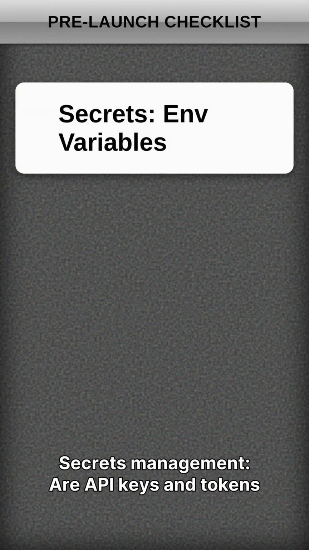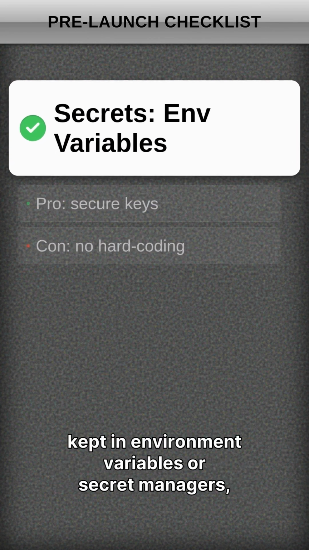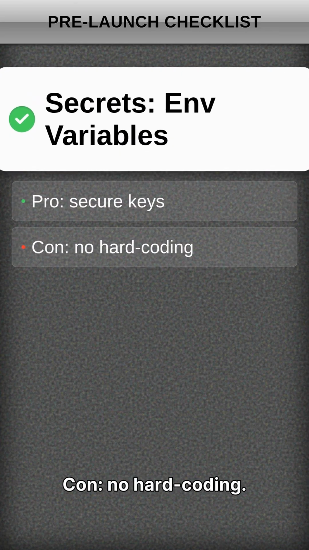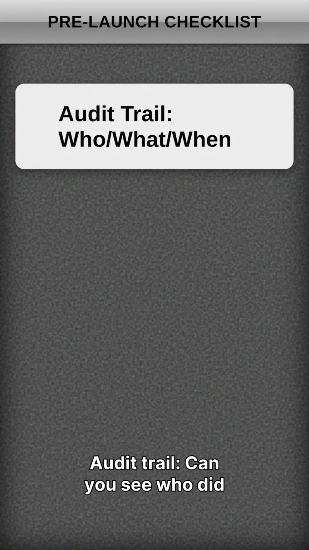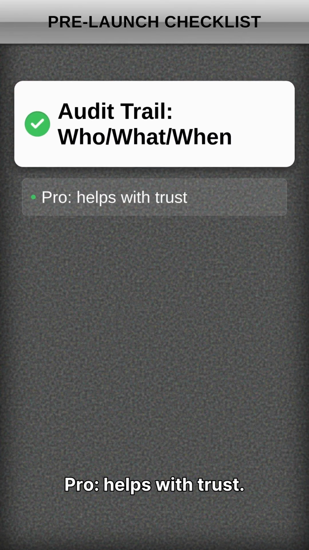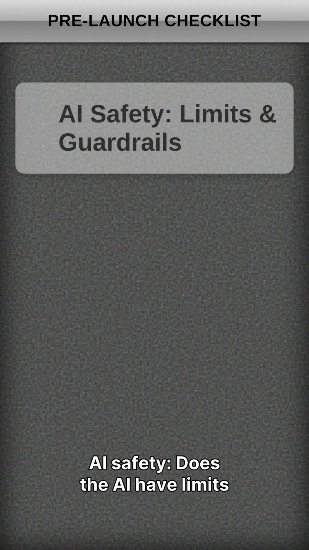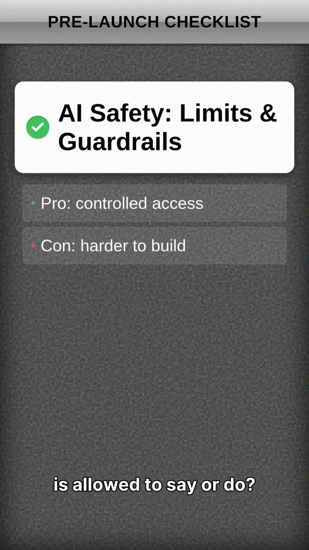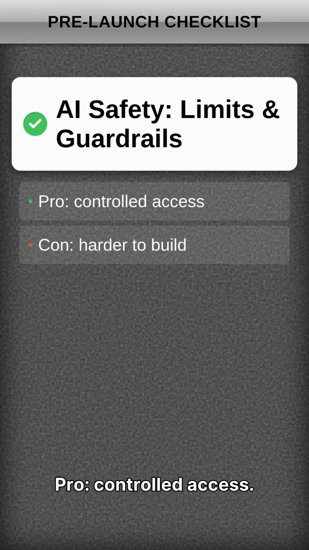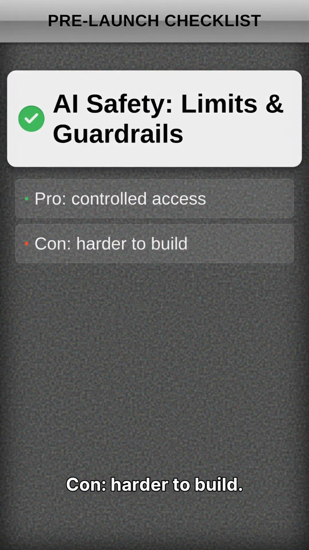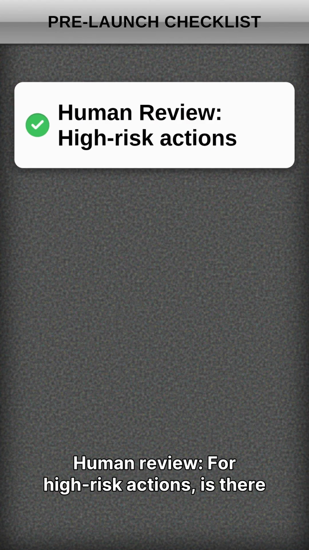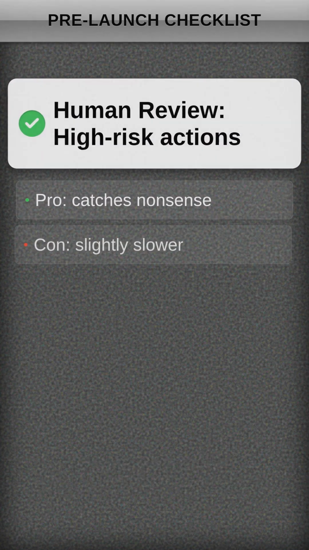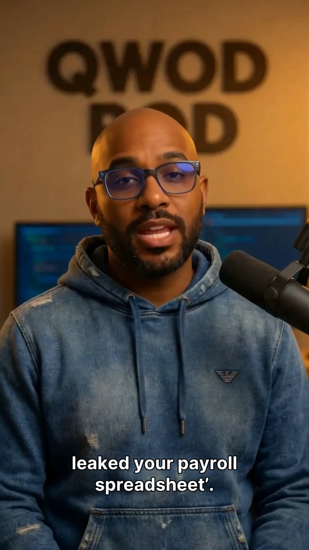Secrets management: are API keys and tokens kept in environment variables or secret managers, never hard-coded into the app? Pro: secure keys. Con: no hard coding. Audit trail: can you see who did what and when? Pro: helps with trust. Con: more plumbing. AI safety: does the AI have limits on what data it can access, what tools it can call, and what it is allowed to say or do? Pro: controlled access. Con: harder to build. Human review: for high-risk actions, is there a human in the loop? Pro: catches nonsense. Con: slightly slower. But slower is better than sorry we leaked your payroll spreadsheet.